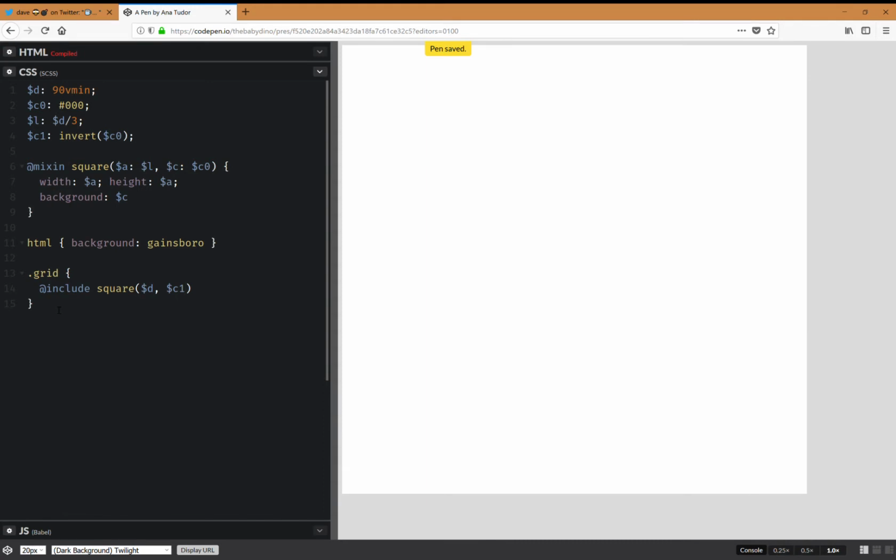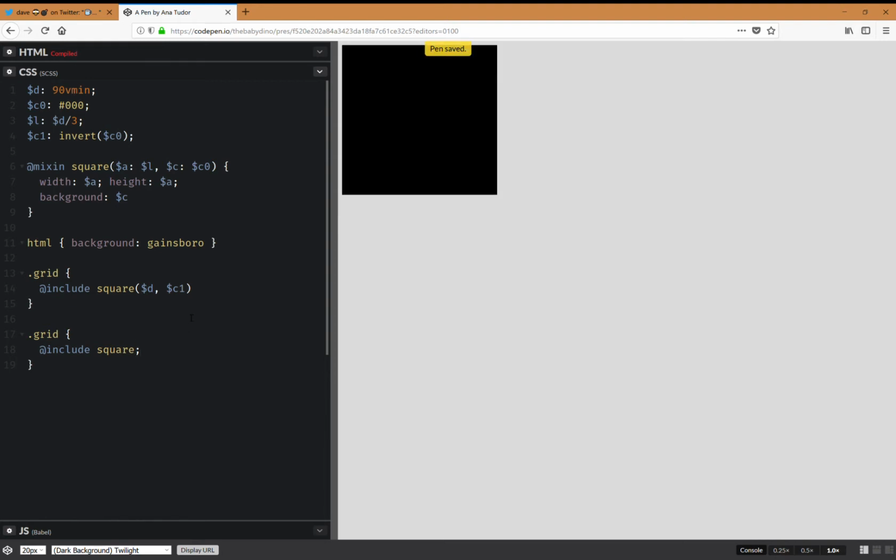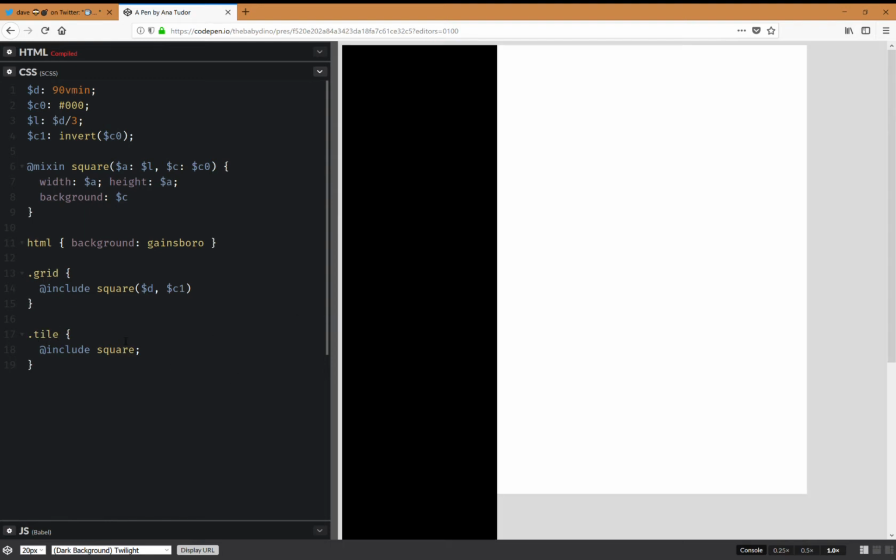Okay, now we're going to do something similar for the tile. So we're going to have include square, and this is going to be just the default. Okay, so this is not the grid, this is the tile, sorry, tile. Okay, so now this does it.